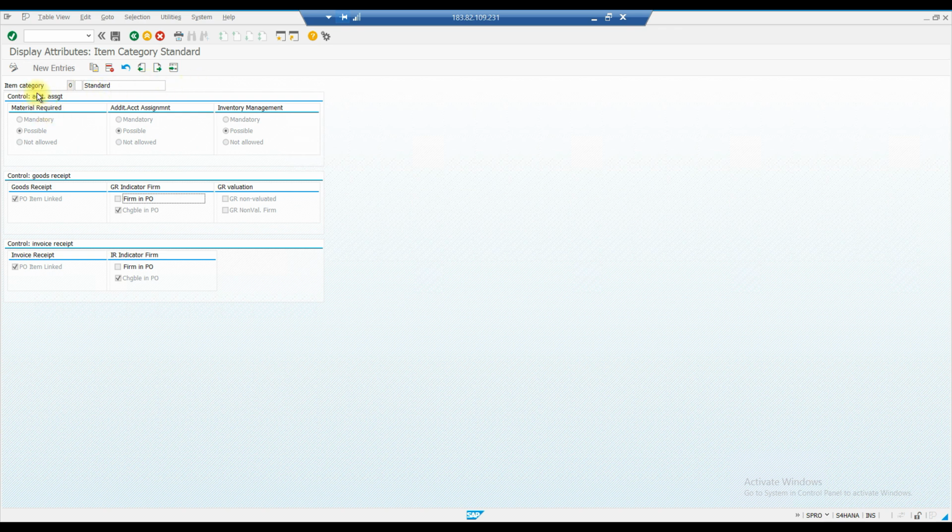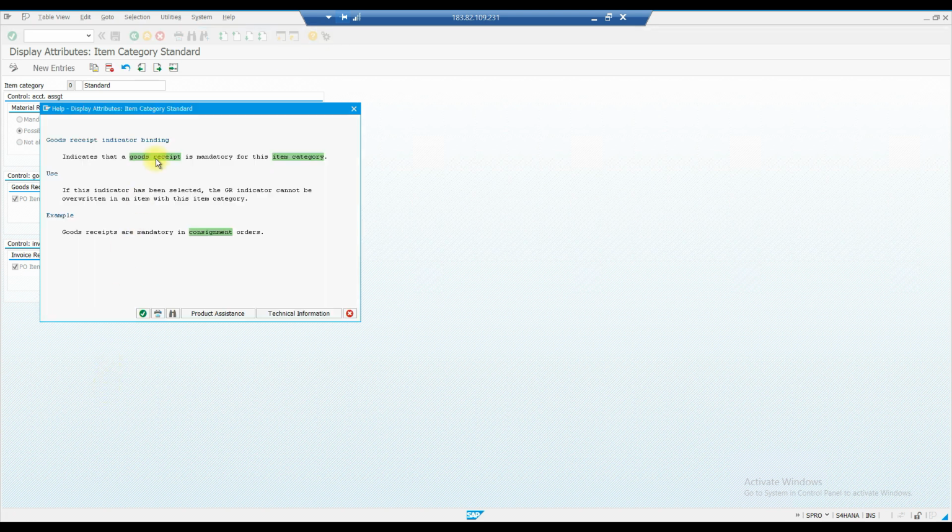So here, as per the requirement, you can see the control account assignment. What will be the account assignment control? What will be the goods receipt control? What will be the invoice receipt control? So these are the controls that are there. If you want to understand on your own, you can just click on this help button, and here you can see there is an explanation.